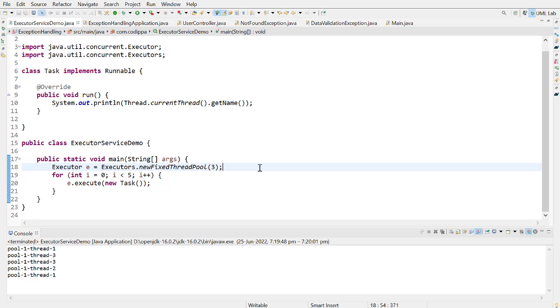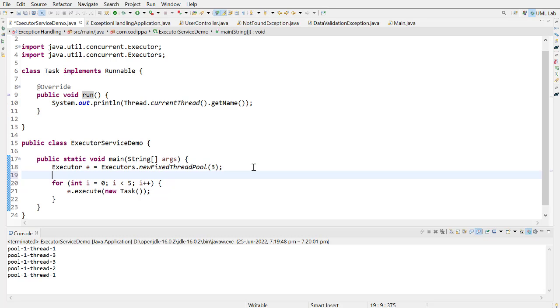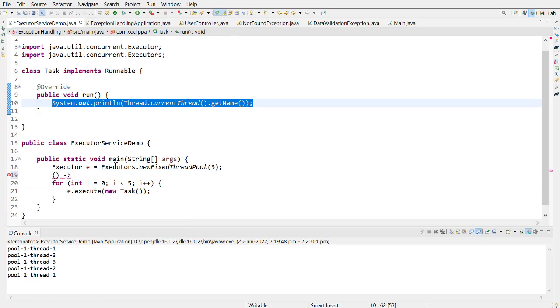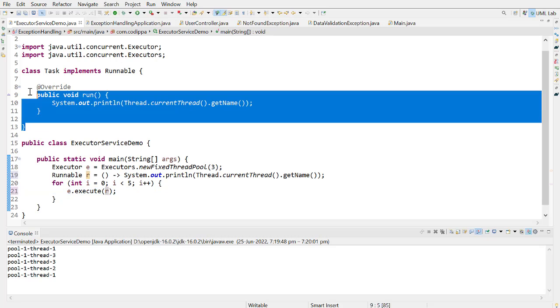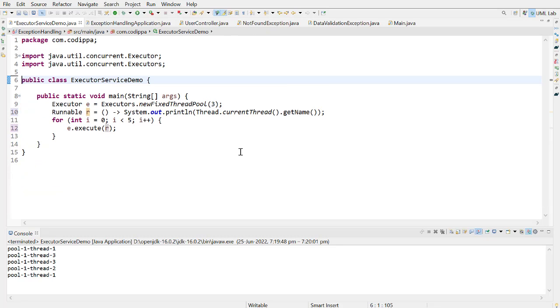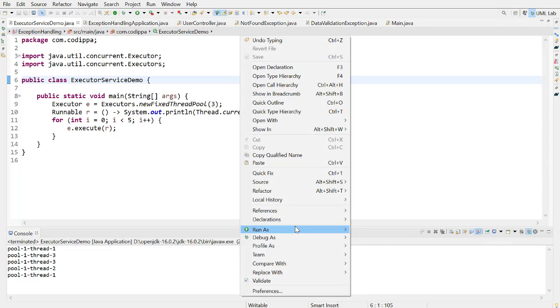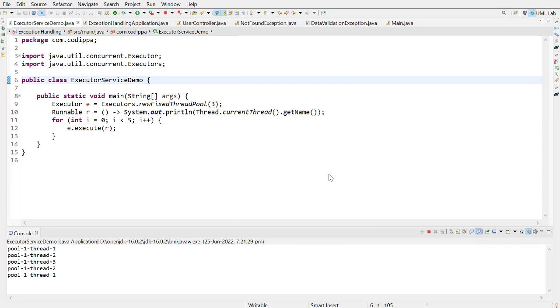If you are using Java version 8 or above, then you can write the implementation of the run method as a lambda expression. If you are not familiar with lambda expressions, do watch the video that is suggested at the top right corner. Since the run method does not return a value, its lambda will be empty parentheses followed by an arrow and the print statement. This can be directly assigned to a Runnable type. Now, we can pass this here and we do not need this anymore. See how concise the code became. Let's test this. Same result.